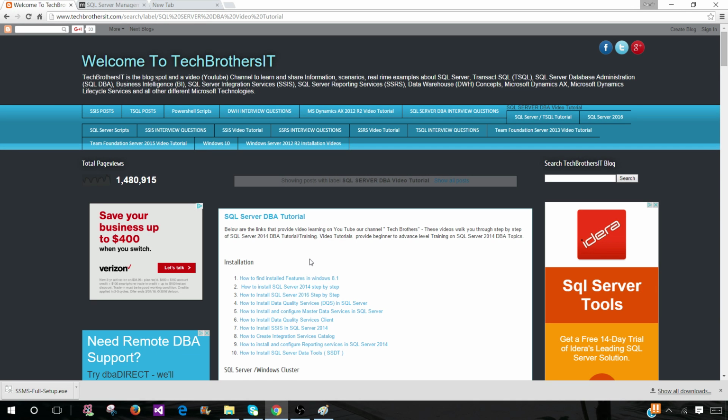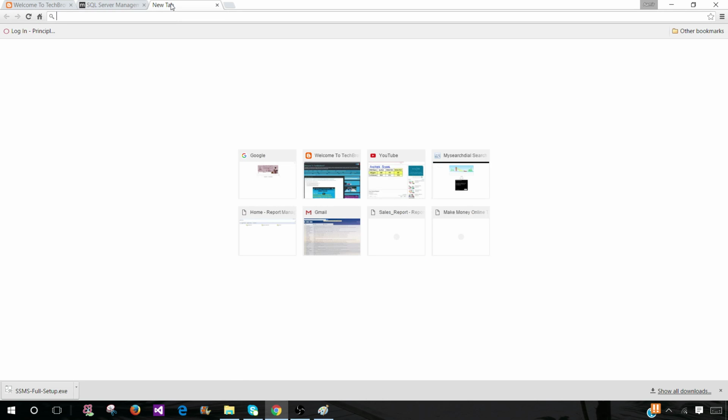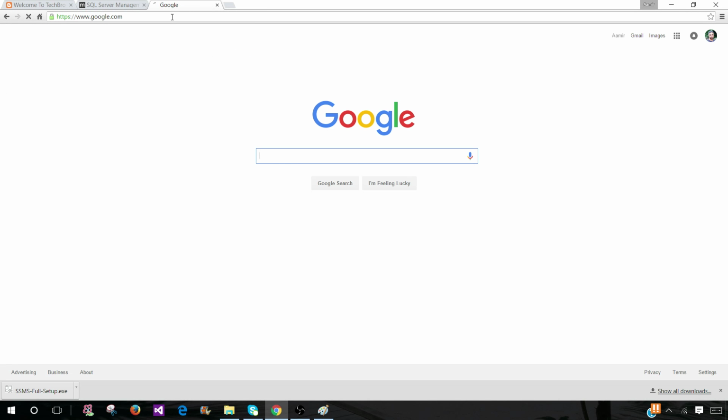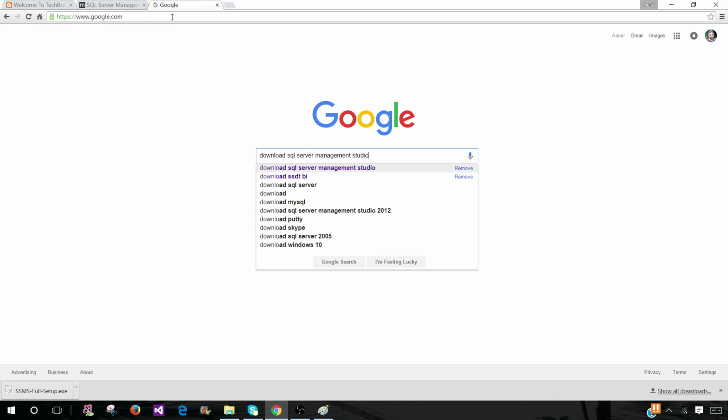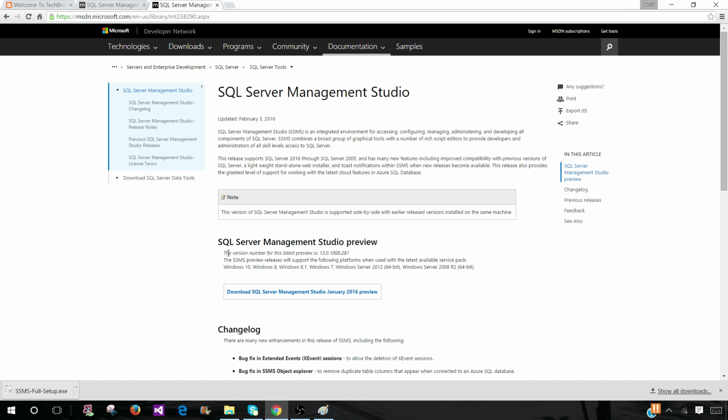And in the latest version, such as SQL 2016, I see that there is a standalone SSMS program available for us. So what I did, I just went to Google and typed download SQL Server Management Studio. Once I typed that, the very first link is the download SQL Server Management Studio. Once you click there, you are going to see this part right here, download SQL Server Management Studio January 2016 preview. So this is the standalone SQL Server Management Studio.